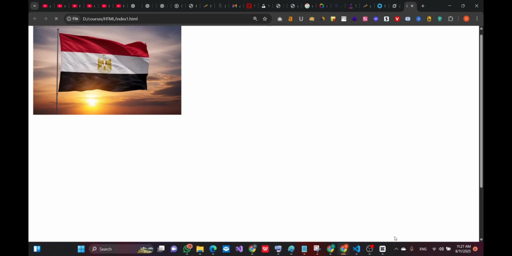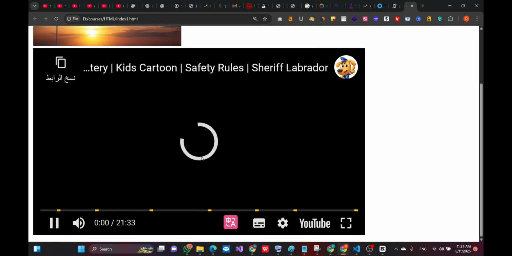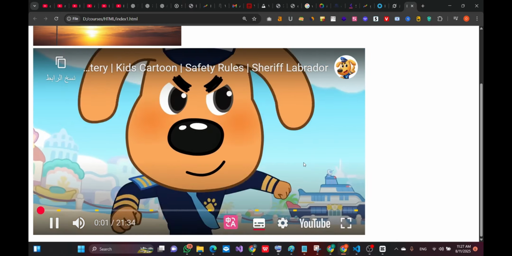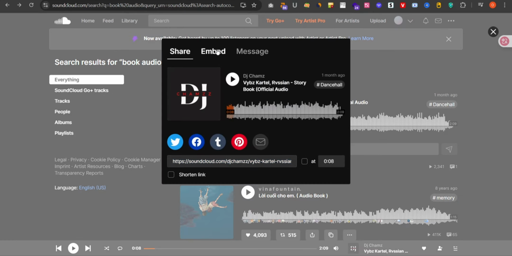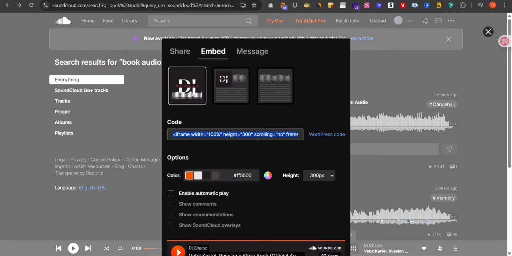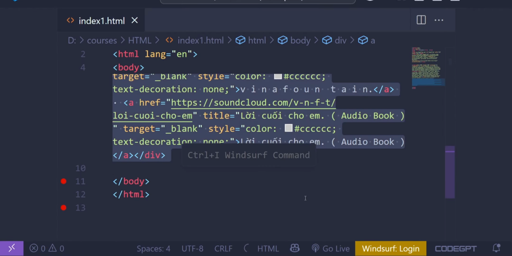The same applies to audio files. You can use the Share option, then embed, copy the code, and paste it into your code editor. In this way, you share your content, save space on your own web hosting, and also get a chance to earn from YouTube and other platforms.